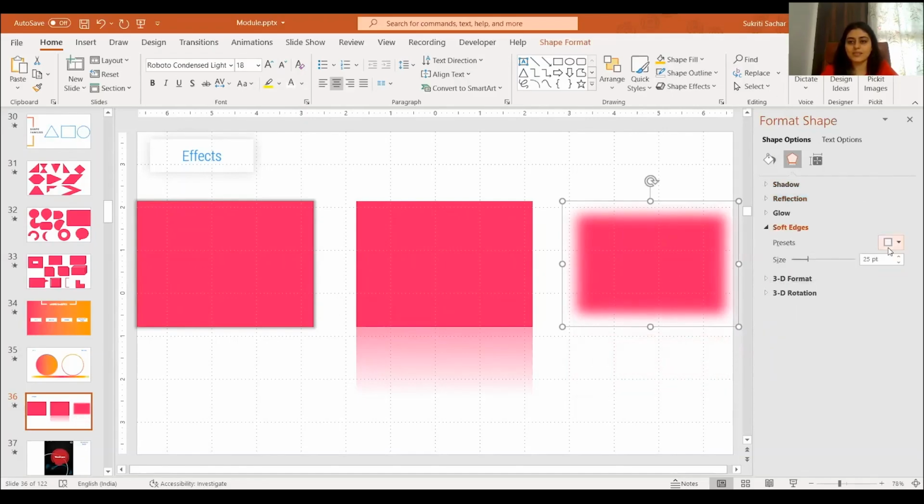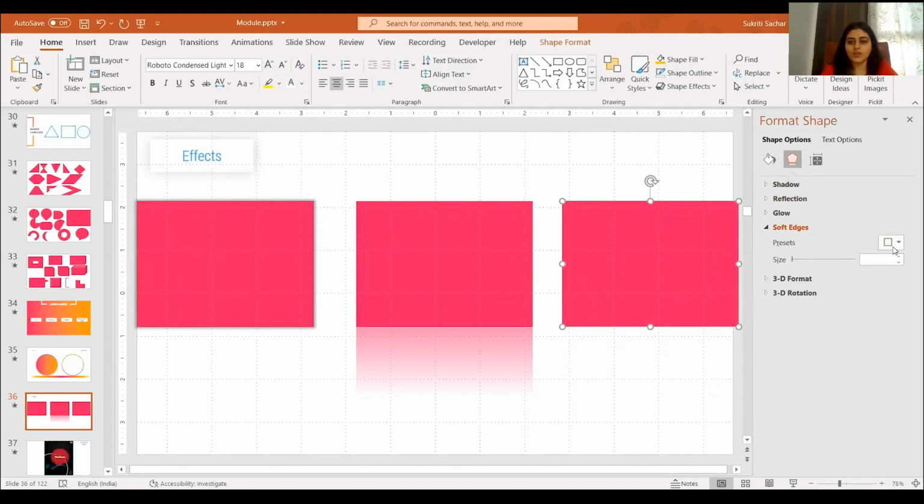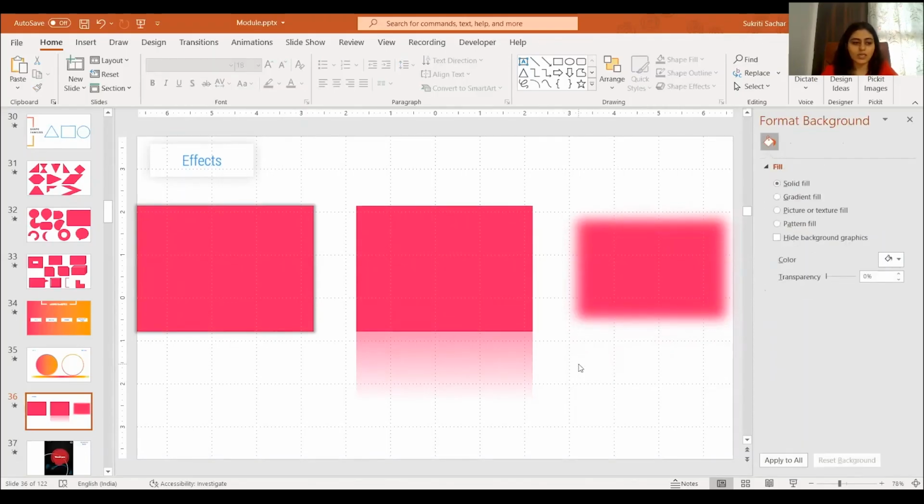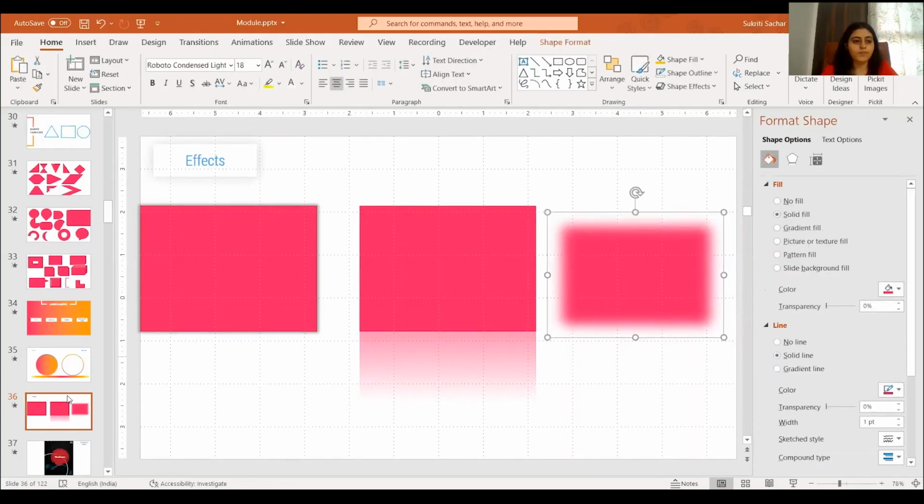Initially this shape was like this. With soft edges, it makes the edges blurred out. You could use this anytime behind a text box to make it stand out more. Instead of using an exact, big box, you can use a soft edges box.